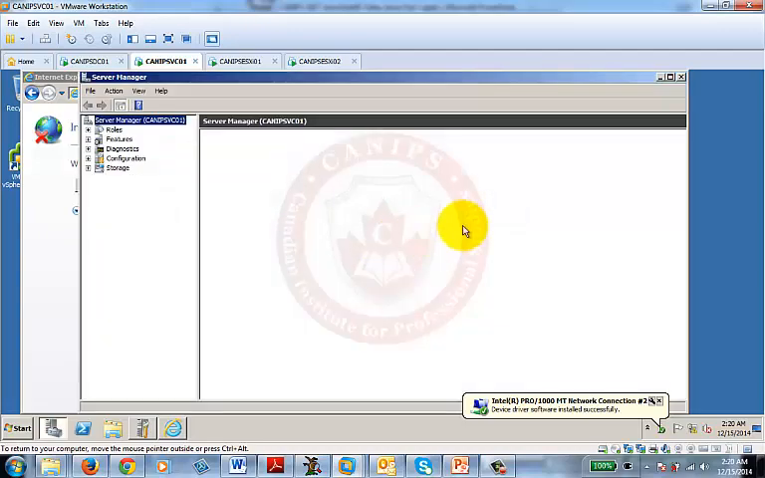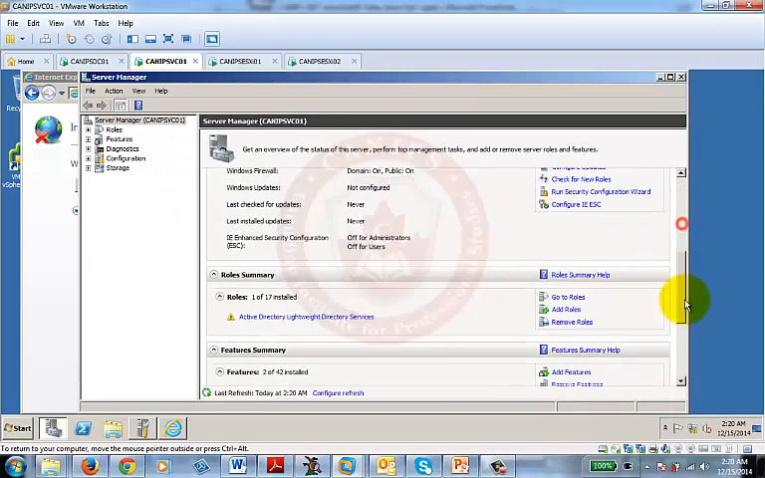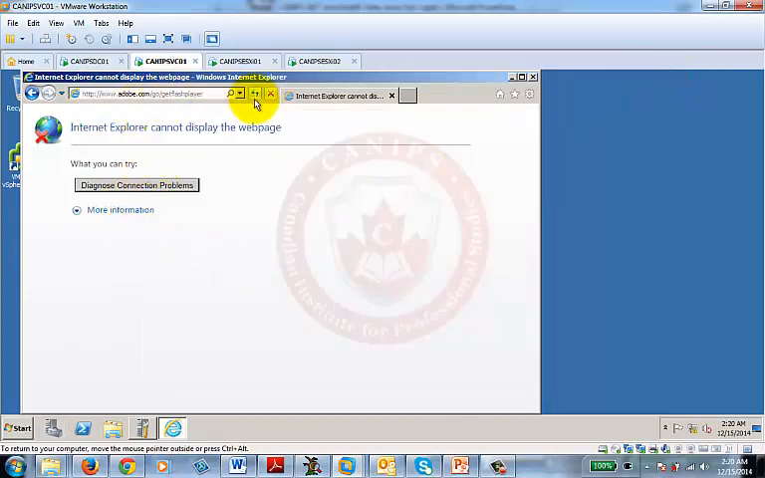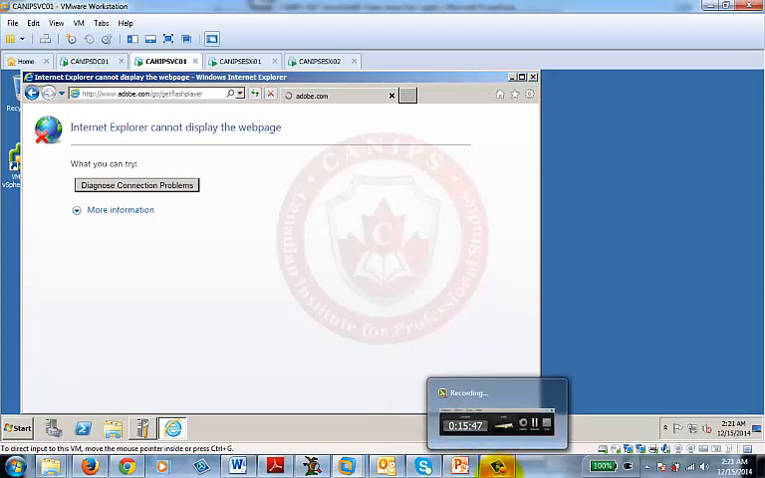But before going there, let me switch off the IE security, configure IE. It is already switched off, and let's try that again. Hopefully it should connect to Adobe to download flash player. I'll pause the video here just not to have this video lengthy.